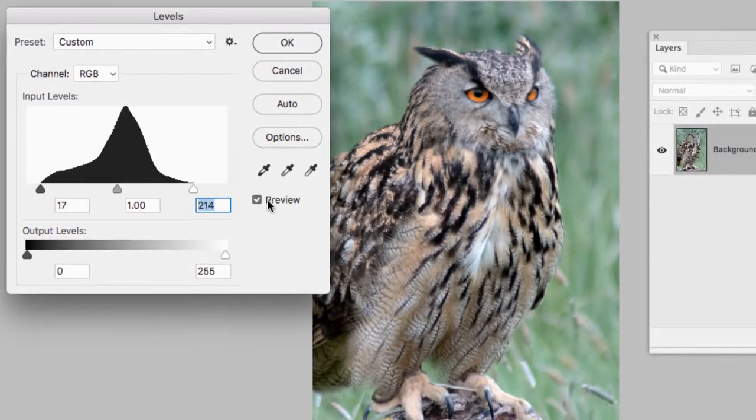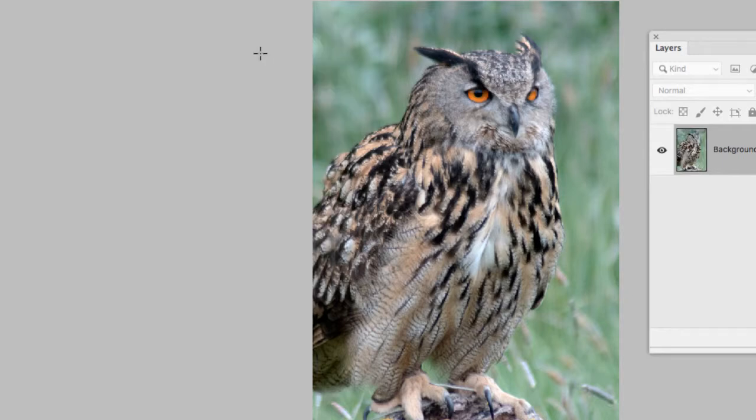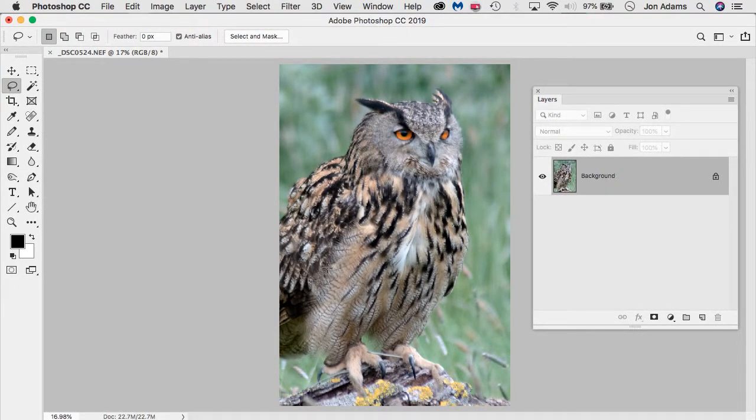And if we toggle the preview button, we can see the difference. That's where we were before and it all looks a bit washed out. And that's where we are, a bit crisper, a bit more contrast, and a full range of tones because we've remapped the pixels in the histogram. So we could do that and we click OK. That's improved our contrast. Next we wanted to improve the color balance and warm up the image.